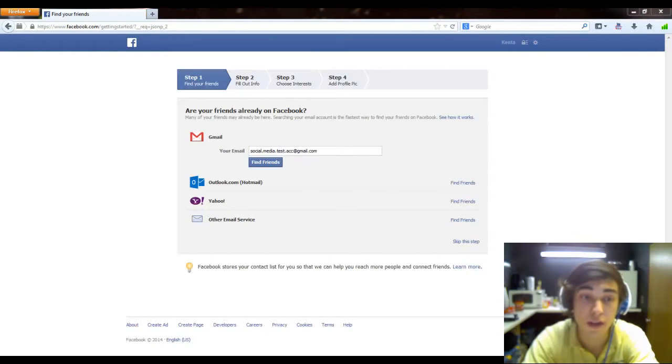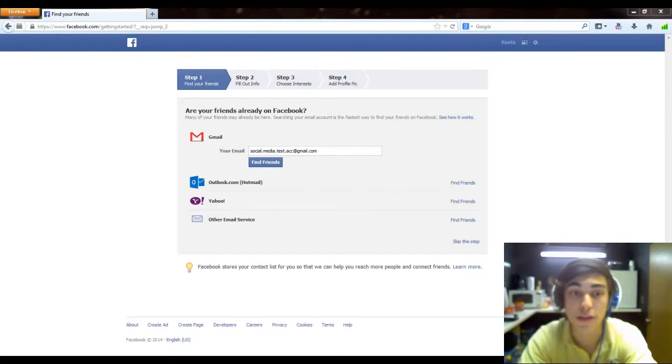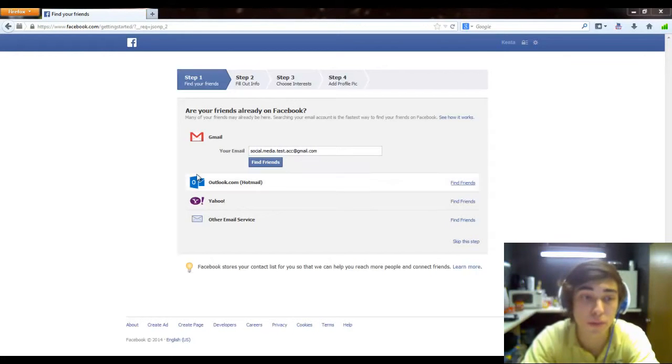And then once your account's been created, you have the option to search for friends who are in your email address book list, and it'll automatically send friend requests to those people who have created their Facebook account with that email address. You can also use different email services, Outlook, Yahoo, and whatever, but we're just going to go ahead and skip this step for now.